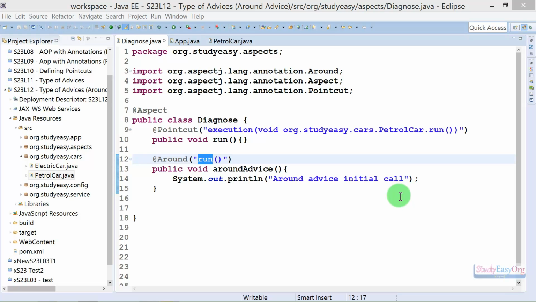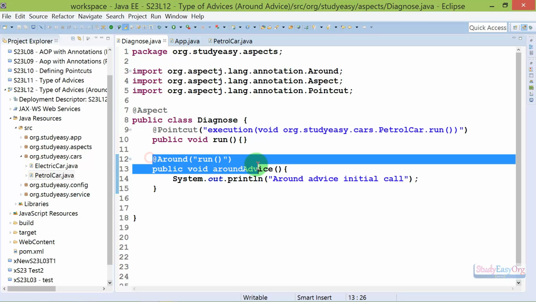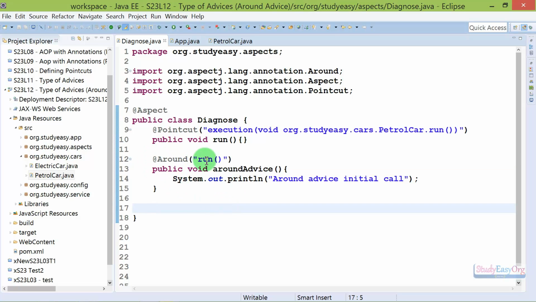Now friends, we have already checked the before advice, the after advice, right? And when compared with before advice and after advice, around advice is definitely more powerful, because by taking help of around advice we can run code before the execution of the method and after the execution of the method as well, and which is definitely more powerful.